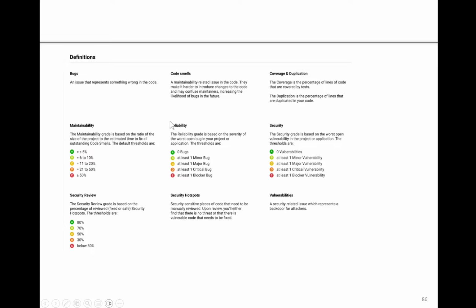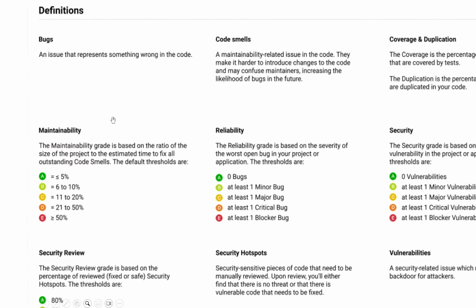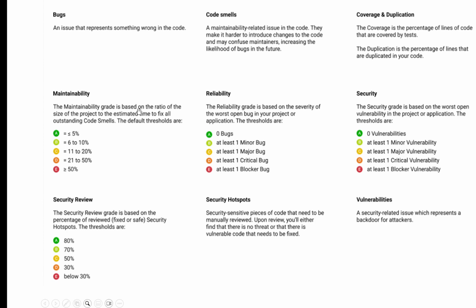Okay, yeah, there you also get a rating. So this is the last slide on this. Basically it tells you when you get a good rating: maintainability is based on the ratio of the size of the project to the estimated time to fix all outstanding code smells. If you require less than 5% of your time to fix it, then it's an A. If you require more than 50%, then it's an E.